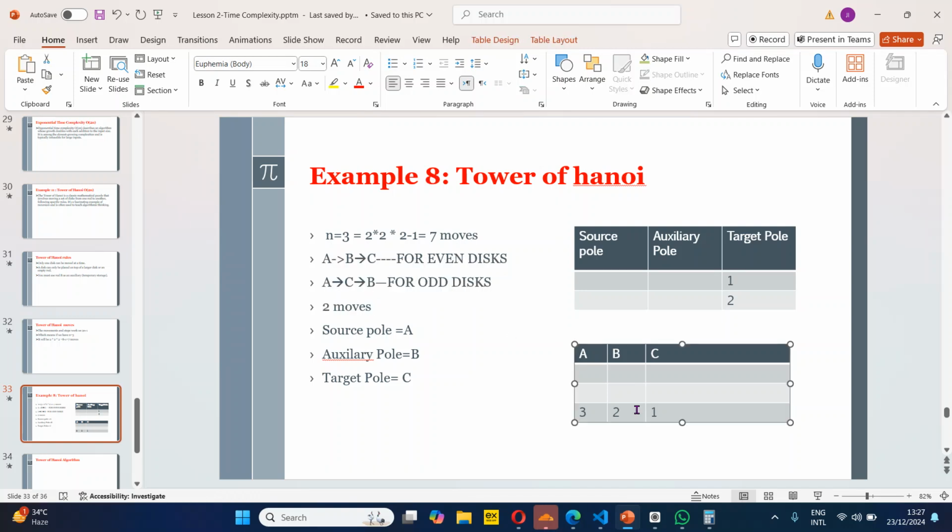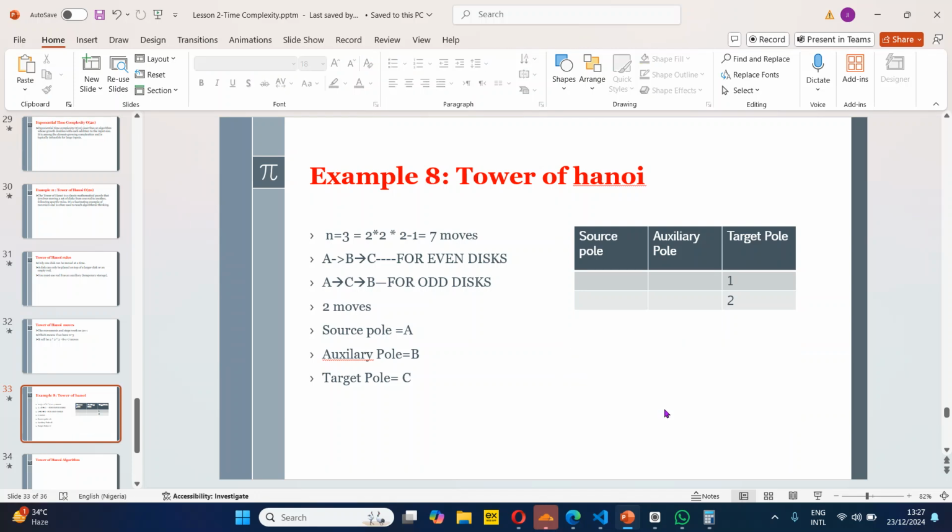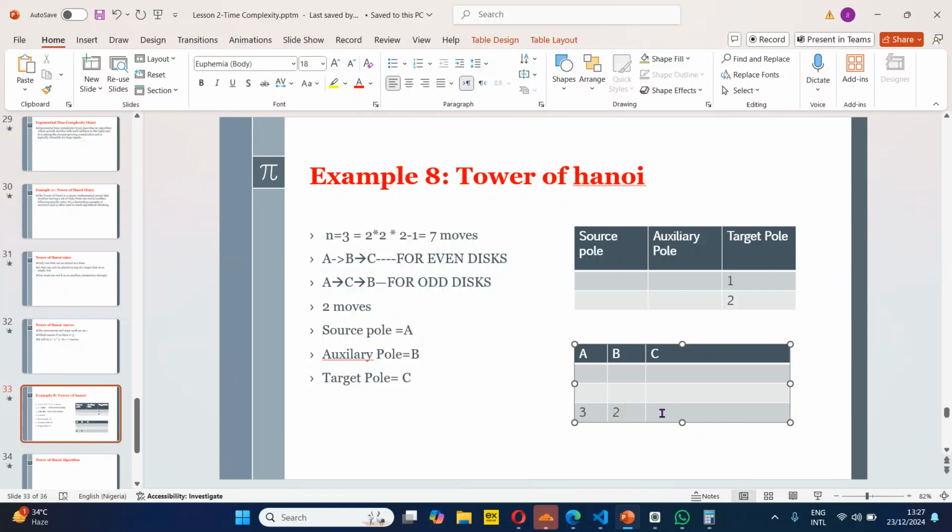The next thing is we're supposed to move this larger number, but we can't move it because the larger number cannot stay on top of 2, it cannot stay on top of 3. So the next thing we do is to move 1. 1 is already in C here, so the next place to go is B. So 1 goes back to B. That means we have 3 moves.